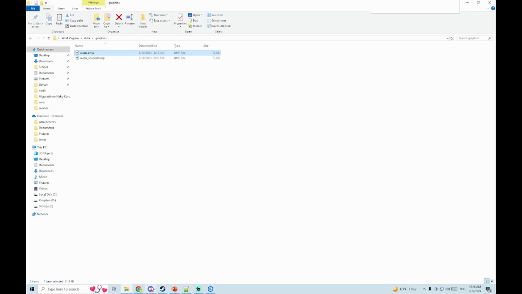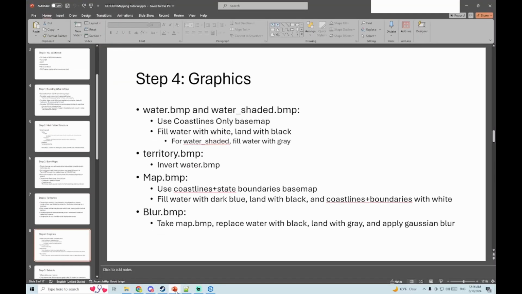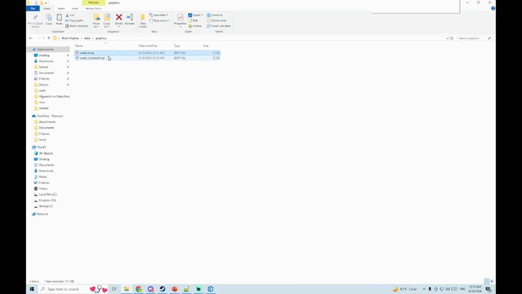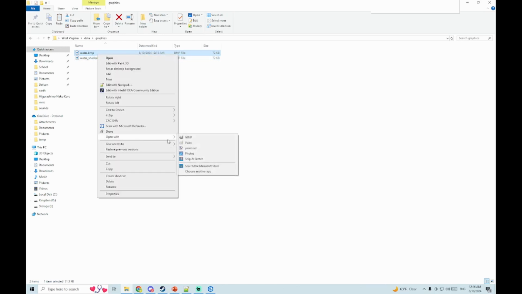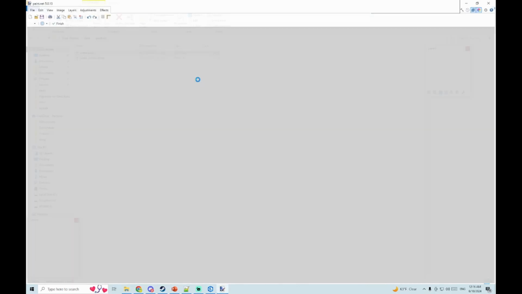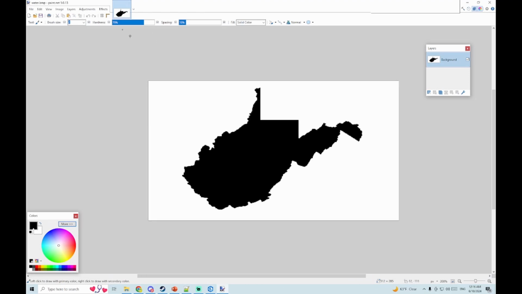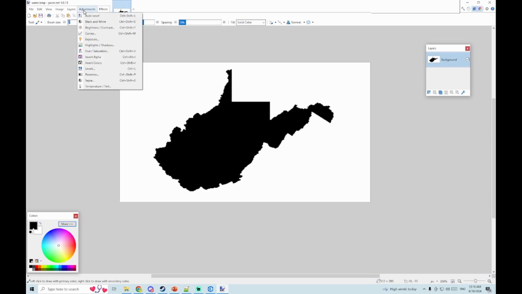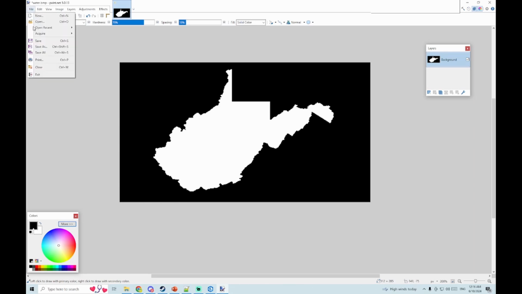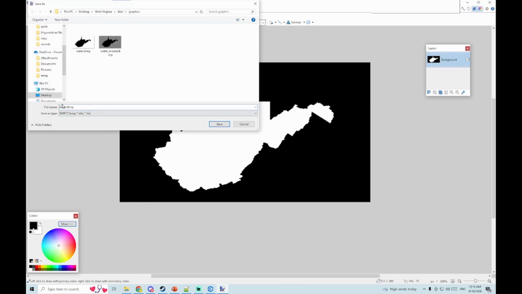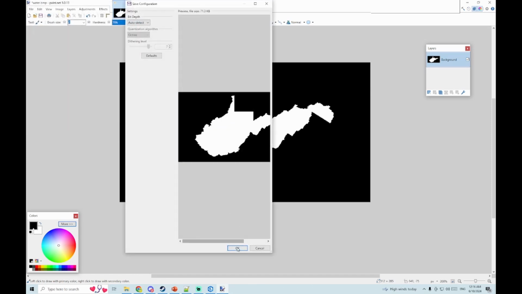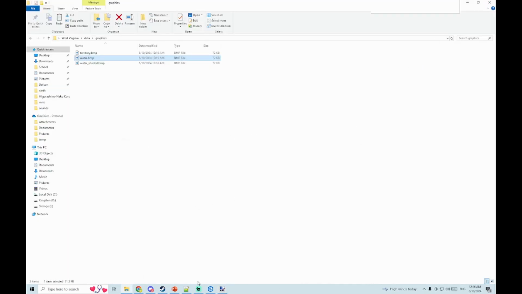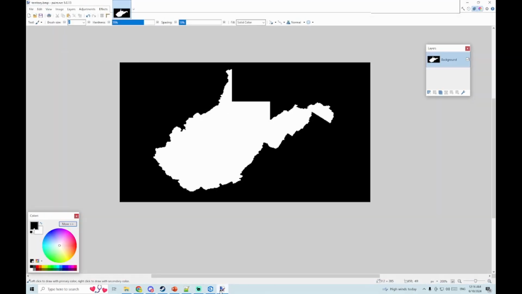So we have that. Now we want to create territory.bmp. To do that, we literally just invert the colors for water.bmp. So let's open up water.bmp, go to adjustments, invert colors, save as territory.bmp. Wonderful.